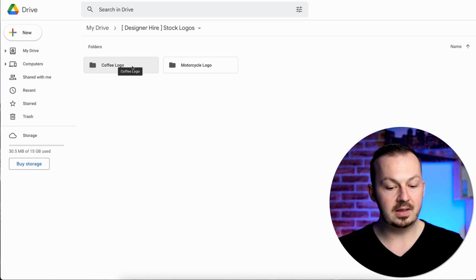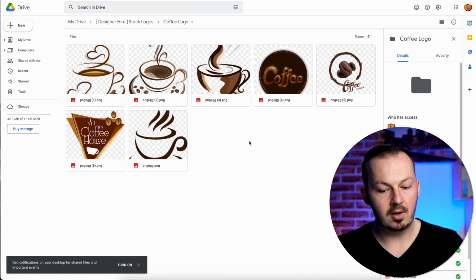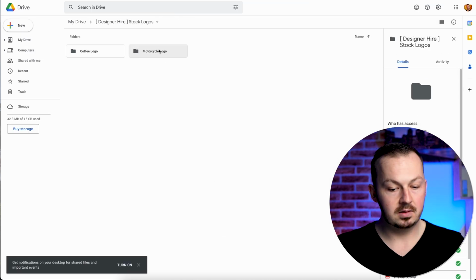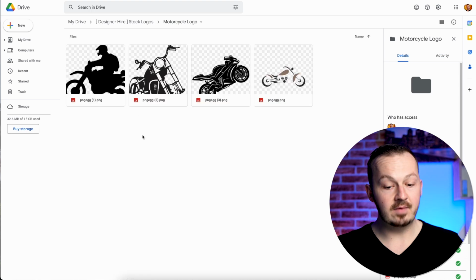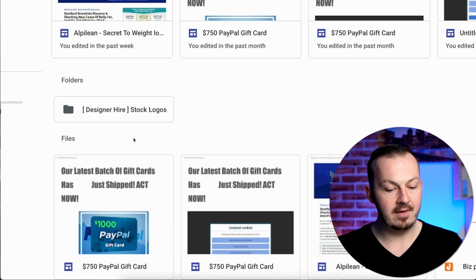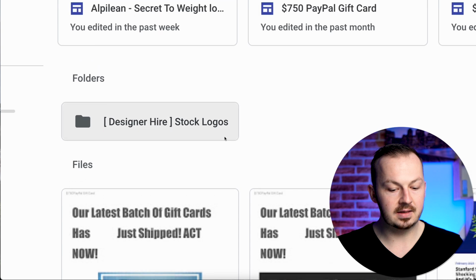Then what you want to do is go into each of these folders and you want to paste there the logos you have downloaded from PNG Egg. Do this for all of the folders that you have created. Then once you do that, just go to the homepage of the Google Drive and click on this folder right here where you set the designer hire.